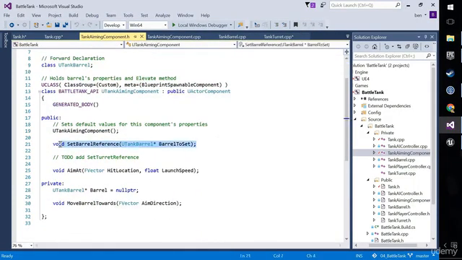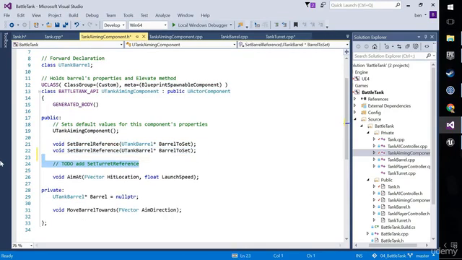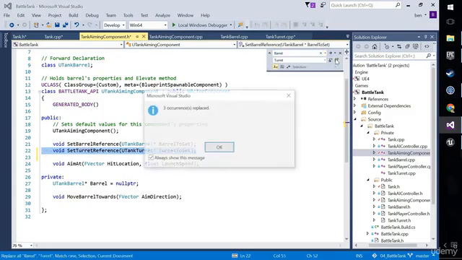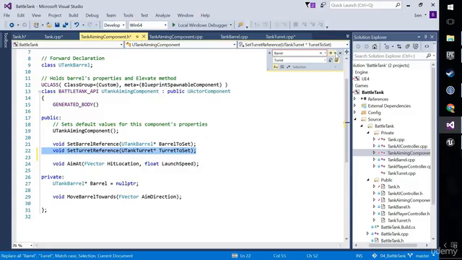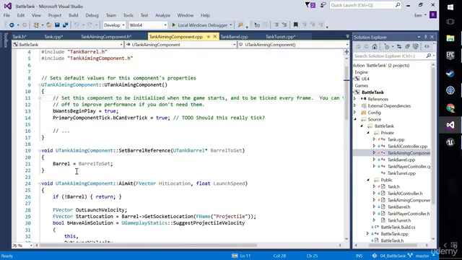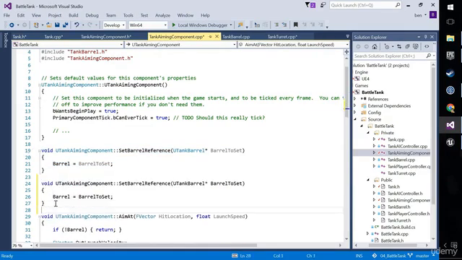And then we have this set barrel reference that can be duplicated into a set turret reference, getting rid of the to do because, well, we're doing it. Okay, let's Control H it, do a replace. That's cool. So useful having that replacement ready to go like that. And then the same in the implementation. Pretty simple. We copy and paste. And then we do a Control H.